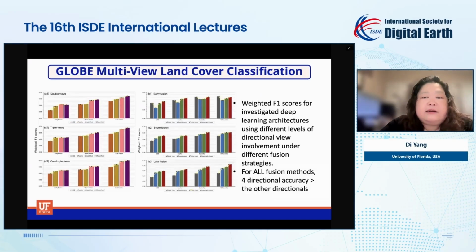So here, the results show that we are using 4 different machine learning models to classify the land cover classes. We use VGG, ResNet, MobileNet, and EfficientNet. On the left side, we can see that it can be summarized in one sentence: the more views, the better.